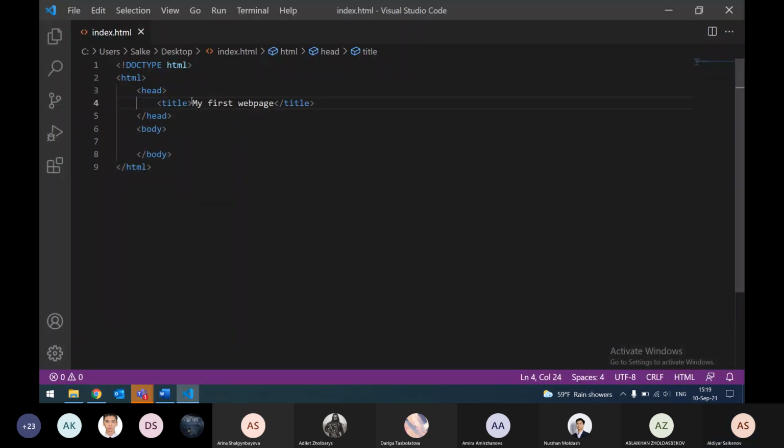We don't see anything, it's a blank page, but I would like to put your attention on the tab name, or the page name. It says my first web page. And this is exactly what we have written here in the title. So in the head of the HTML document, you definitely need to put a title, and there is also some other information for your browser to understand.